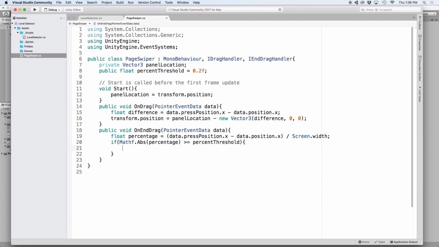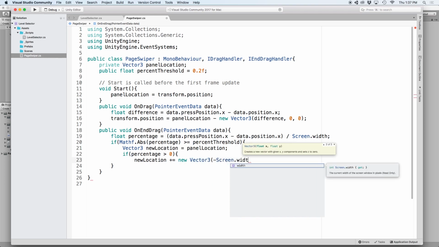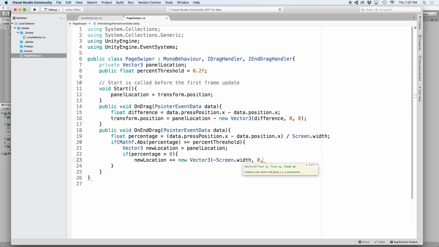Then we want to set up a new location for our panel to move to. Let's go ahead and define this as a Vector3 newLocation and set it equal to our idle state, which is defined as panelLocation. And then let's see if our percent is positive by writing if percent is greater than 0. If so, we want to set our new location to plus equals a new Vector3 and put negative Screen.width for the x value and 0 out the rest of the values.